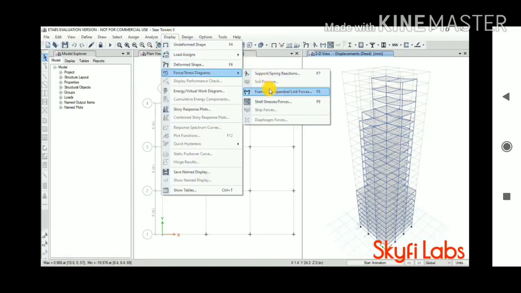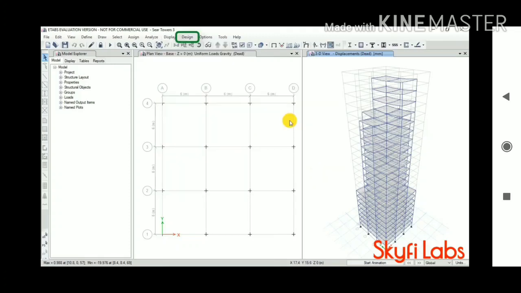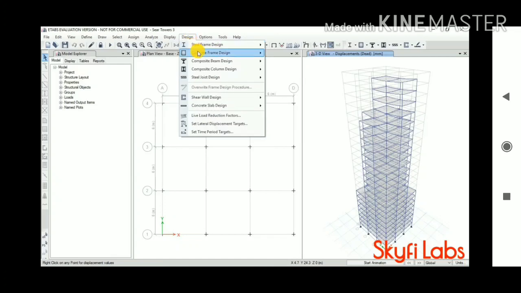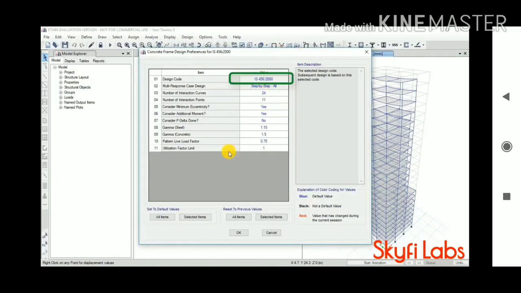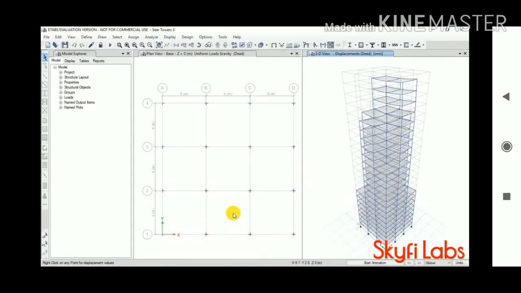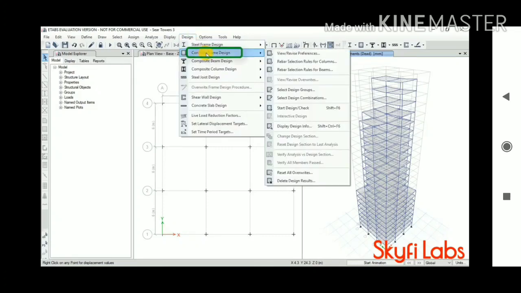Now the Design menu. Select concrete frame design and click on view and revise preferences. Make the shear design code IS 456 and click OK, then assign the concrete frame design. Start design and check, and wait for some time for the software to run.